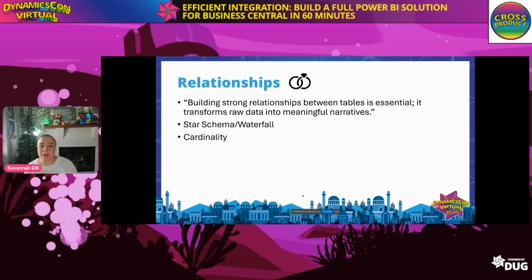That determines how the relationship is built, and it's also related to the star schema. So I'll show that in a minute, but before I do that, I just wanted to read this quote. Building strong relationships between tables is essential. It transforms raw data into meaningful narratives. I love this quote. As someone that has a user experience background, I think creating the best user experience, no matter what software you're using, especially Power BI though, is incredible. It really can push the boundaries of how users ingest data and how they can make their data-driven decisions based off of it.